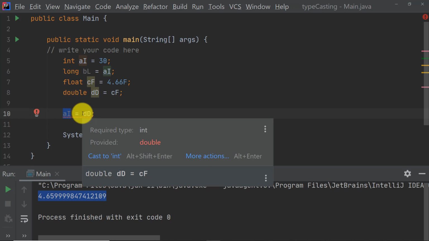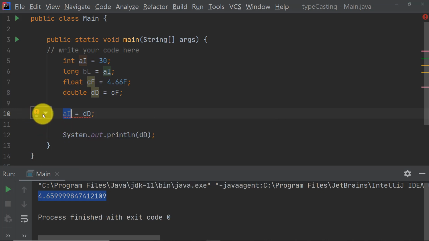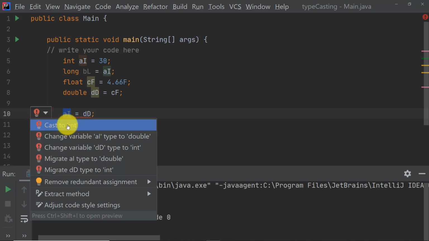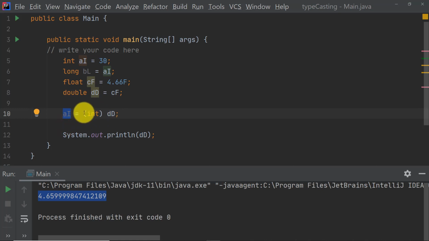Also, the IntelliJ IDE displays this notification, so we require int type. IntelliJ shows us we have to do a cast because the required type is int and we provided double. Or you go here on this red bulb, click on this arrow and click on cast to int, and IntelliJ will insert this cast operator int, because we do a conversion from a larger type to a smaller type. And now this will all work.